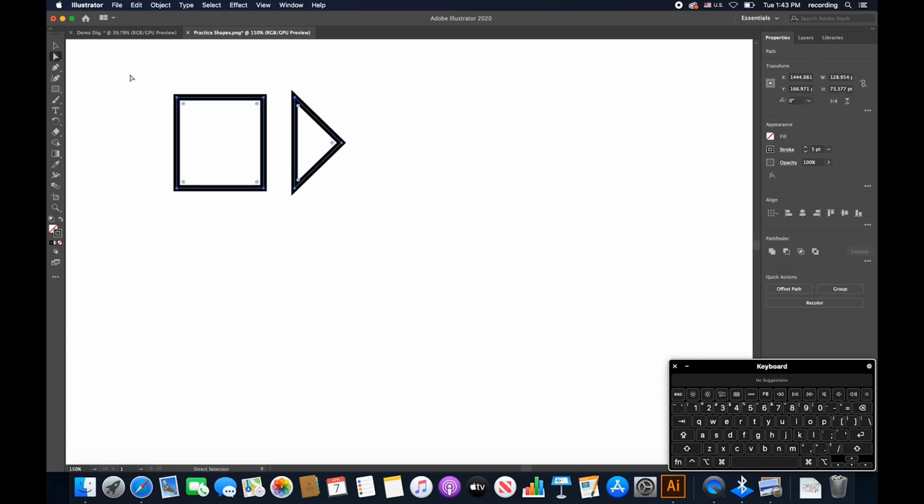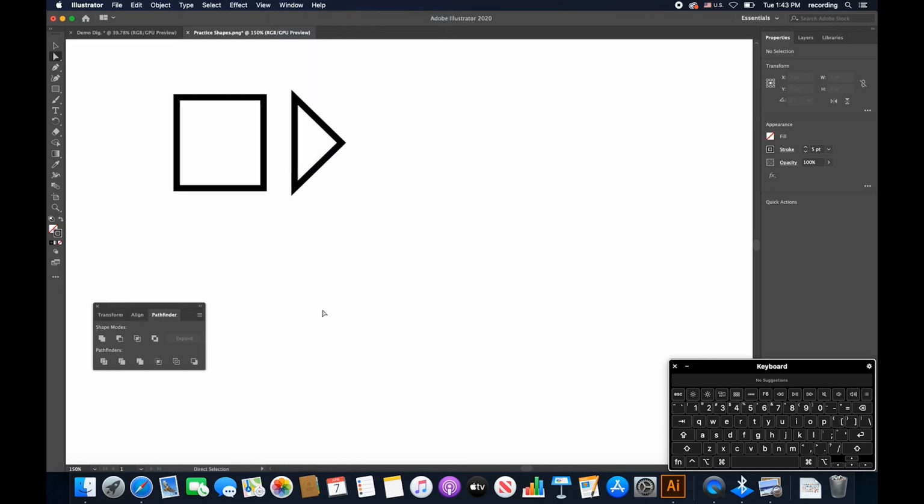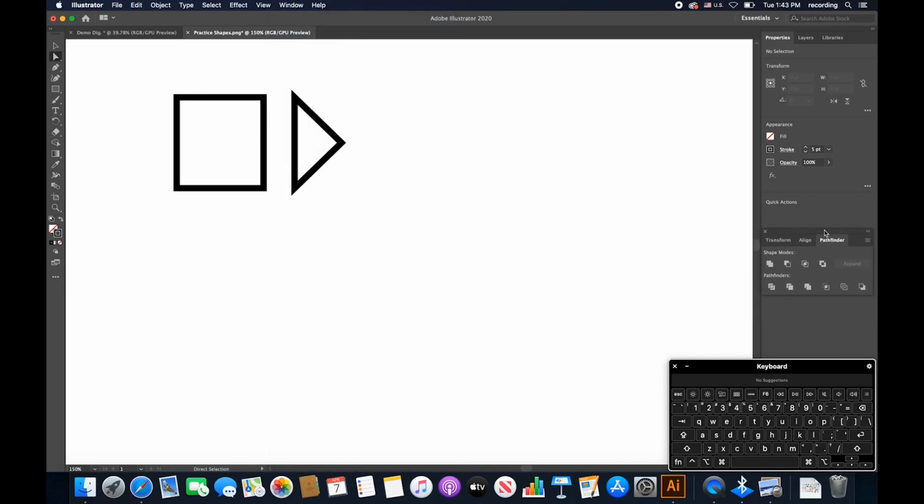And in order to get this menu that we're going to be using, you want to pop over to the menu window and go down all the way to Pathfinder. And you can bring this into wherever you like. I like to put mine up at the top.